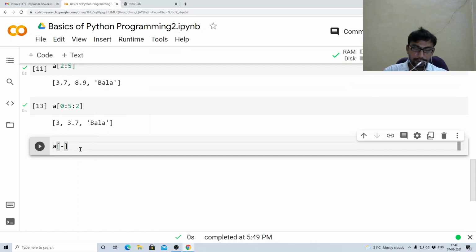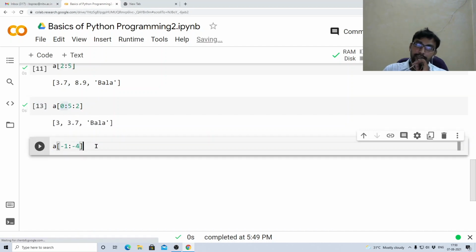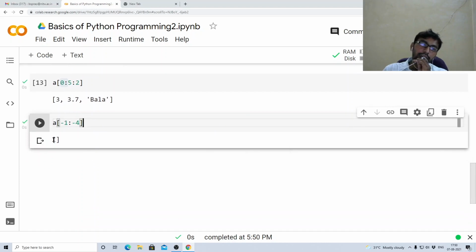Let us say I wanted to return the last 3 elements in the list, -1 to -3. -3 means okay, -4, so that it will not include the fourth element, right? Like here, 0 to 4, up to 4 only. 5 will not be included, right? Similarly, -1 to -4, so it will return the last 3 elements. So if you run it, what did you get? You got an empty one.